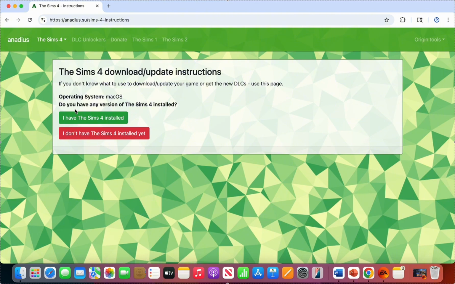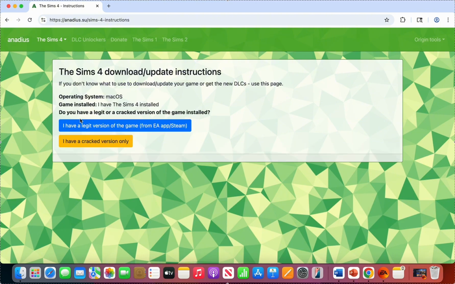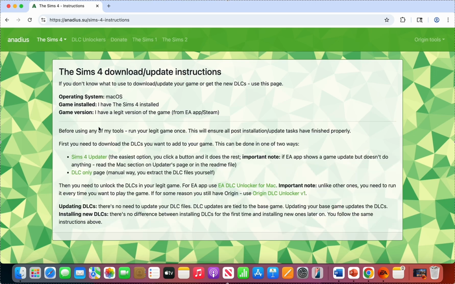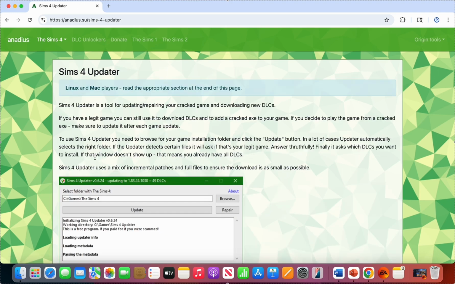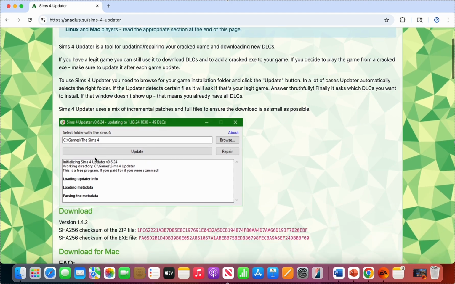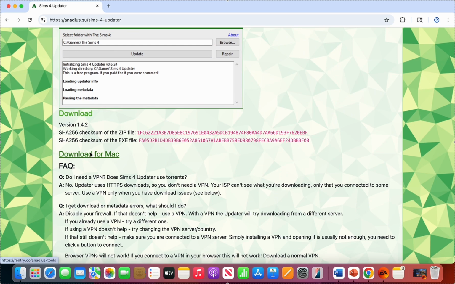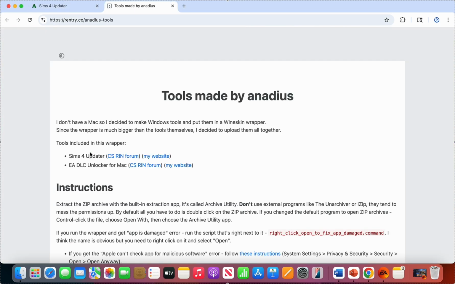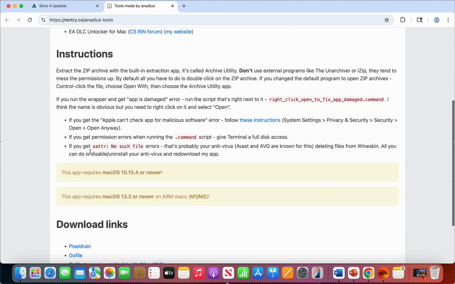Next, click I have The Sims 4 installed. Then click I have a legit version. After that, select Sims 4 Updater. Scroll down and click Download for Mac. Now scroll all the way down and click Go File.